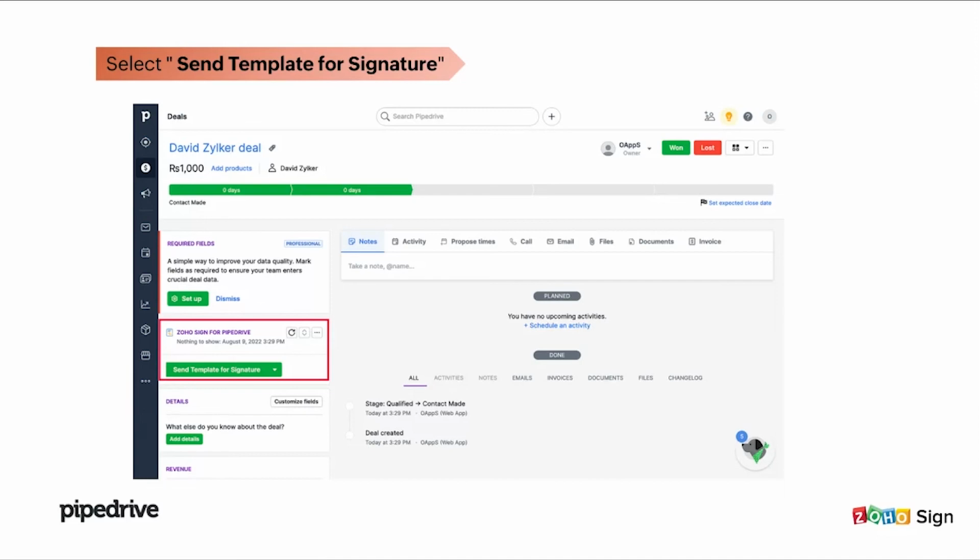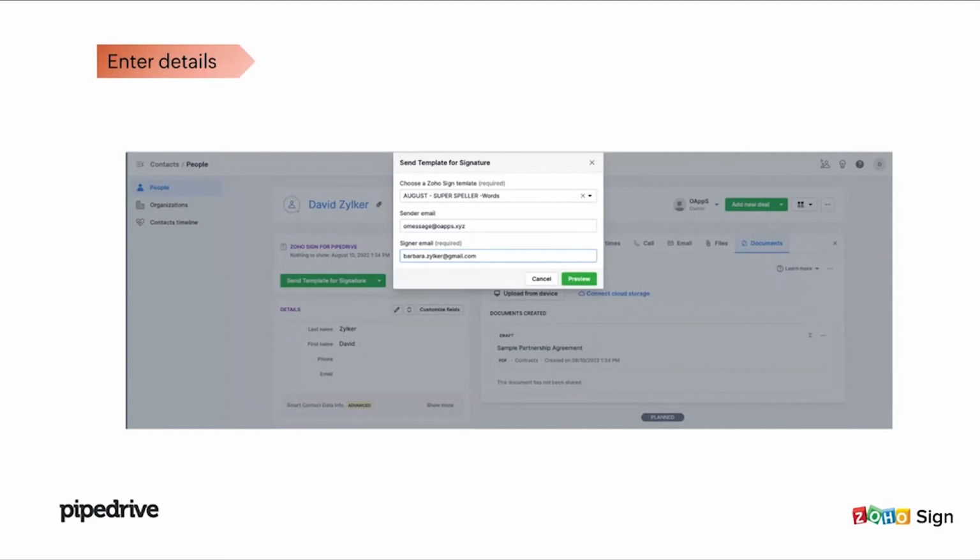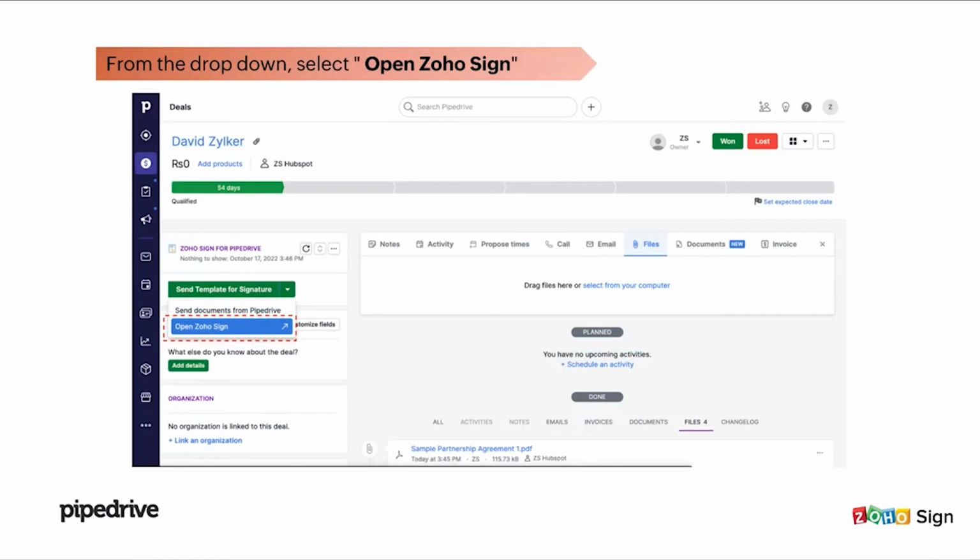The first one is by clicking on the green button in the highlighted portion that reads Send Template for Signature. On the pop-up that appears on your screen, select the Zoho Sign template, enter the recipient details and click Preview. After which, Zoho Sign will be opened in a new tab where you can preview the template, verify the details, and send it out for signature.